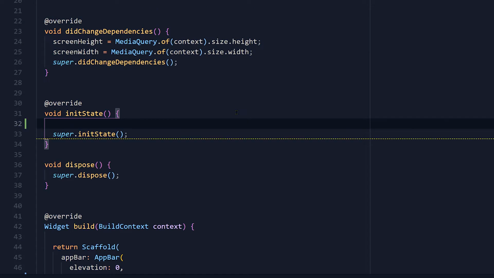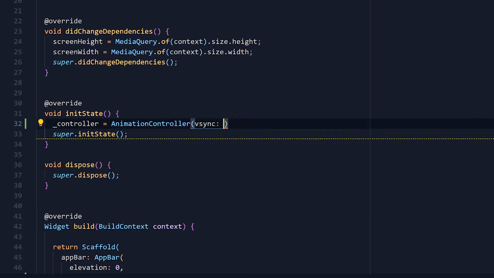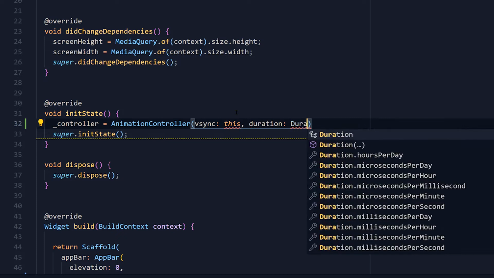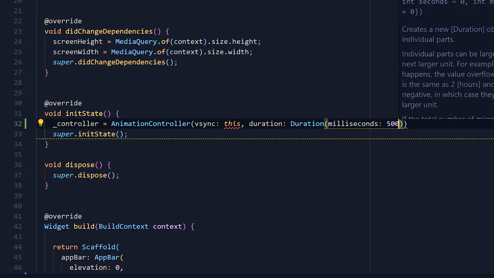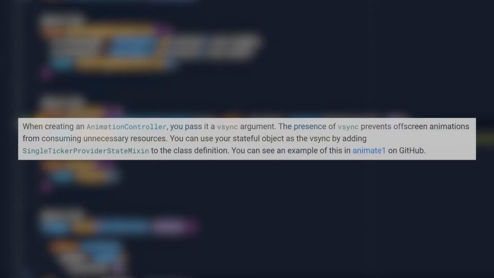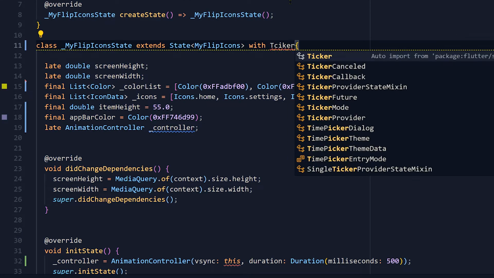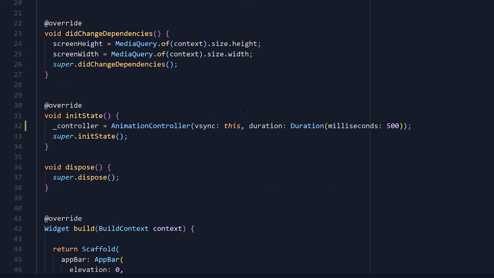Alright, so let's try to initialize our controller. As we did see in the example, we pass in a vsync and the duration argument. Okay, but what is the vsync argument for? Flutter documentation says the presence of vsync prevents off-screen animations from consuming unnecessary resources. You can use your stateful object as the vsync by adding SingleTickerProviderStateMixin to the class definition. So let's add this mixin, and this will clear our vsync error we had before.